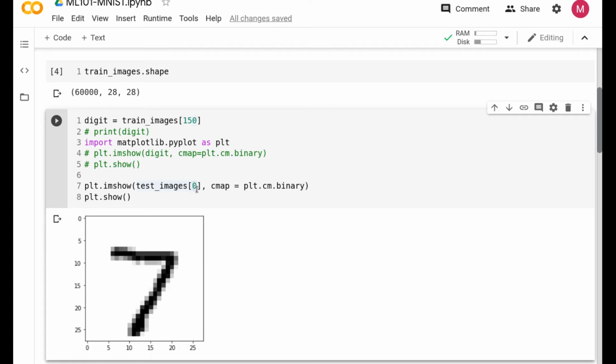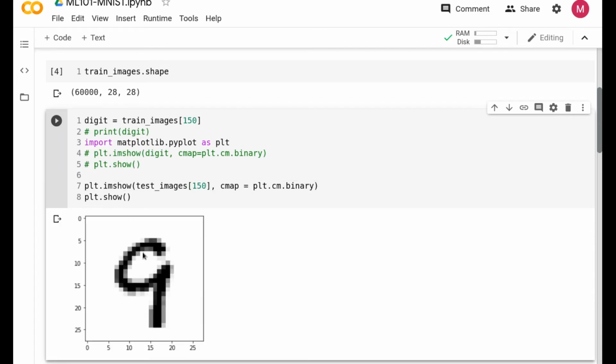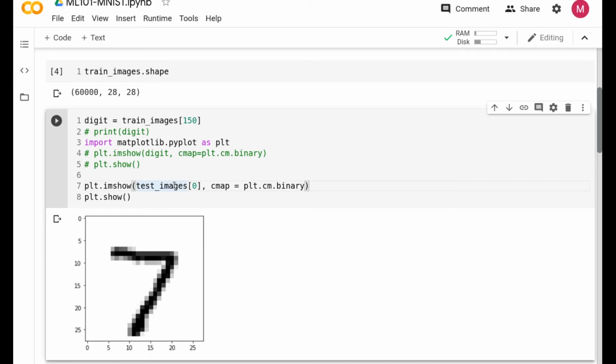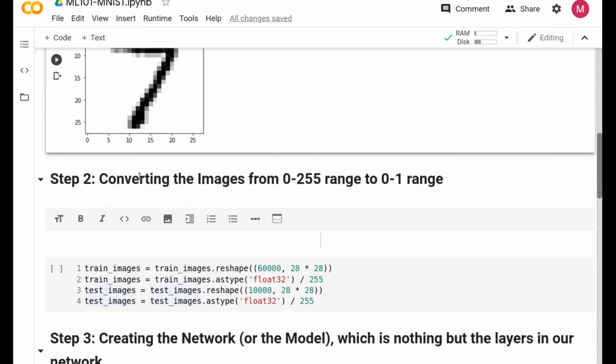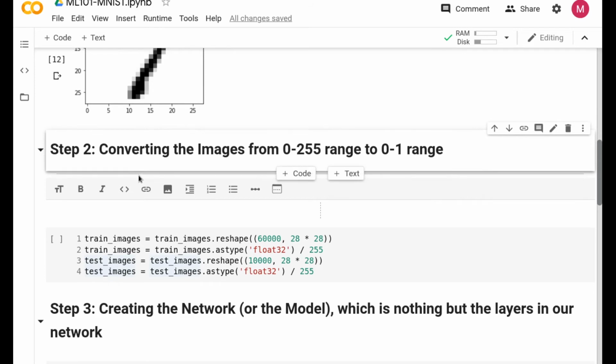So that way we know what the 7 is. So now let's do another number. Instead of 0, let's think about 150. And let's run this. So 150 is a 9 and 0 is a 7. So let me go back and change it to 0, and let's do 0 here. Okay, so the 0th image of test images is nothing but a 7, and we saw the 150th image is a 9.